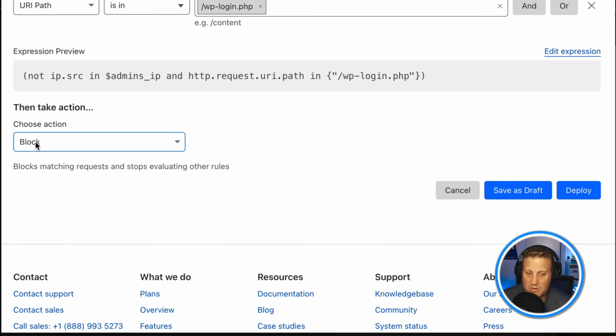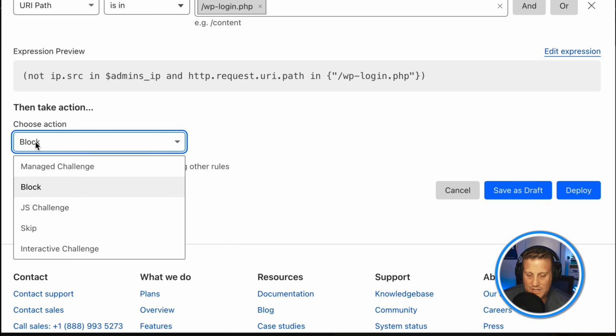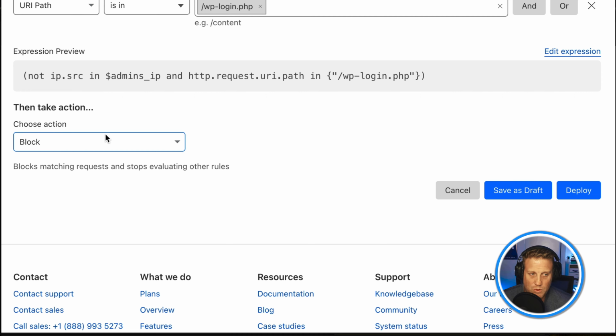From there, I've got a block action. Now I can change that action if I want to. I could do an interactive challenge, a JS challenge, a managed challenge, whatever it is that I want to do. I've just got block. This really allows you to choose what you want to do. For example, you could put a very strong challenge on for somebody who's not in your IP list, and those who are in your IP list just show the login page. It's entirely up to you the way you want to do that.